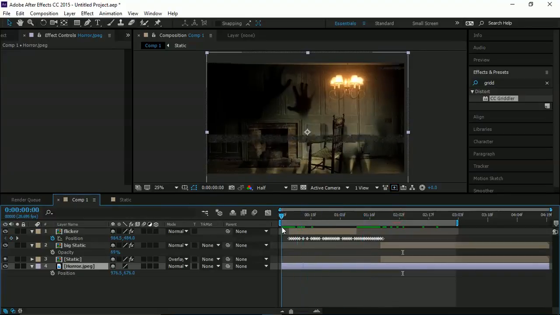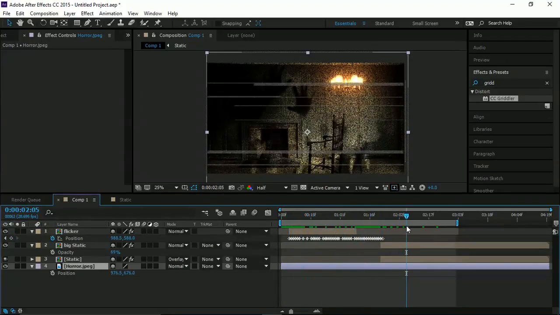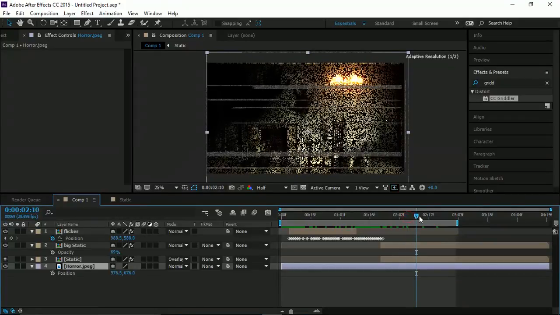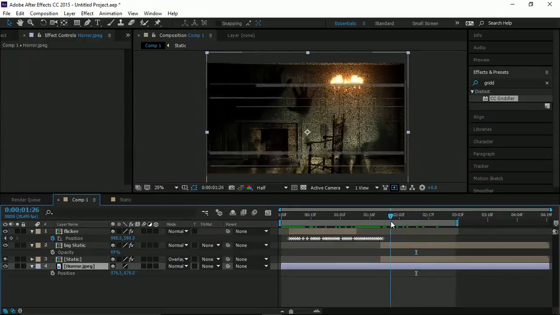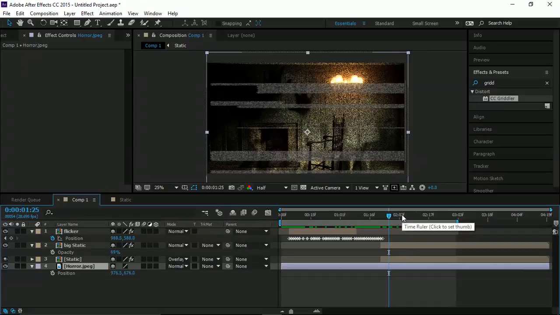But for the most part, that is how we create these static effects, the static bars that you see in the Resident Evil 7 game. Which, by the way, how cool does that game look? And I should be picking that up today. Pretty excited about it.